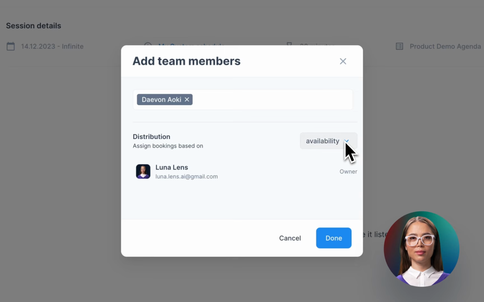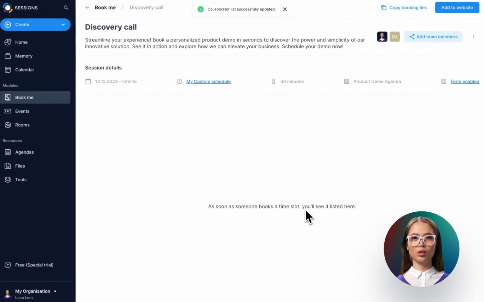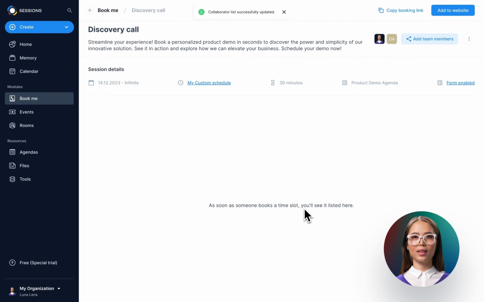And that's it. We've gone through all the steps of creating a booking page that looks professional and is easy to use. And as you can see, you can tailor it to suit your specific needs.